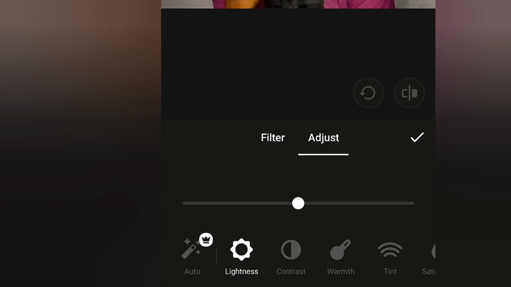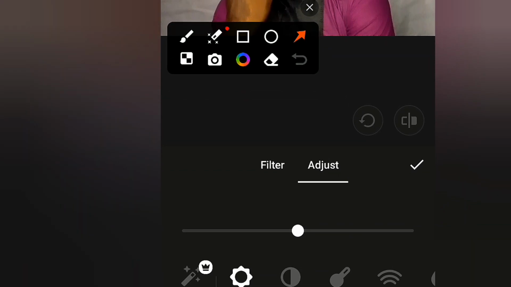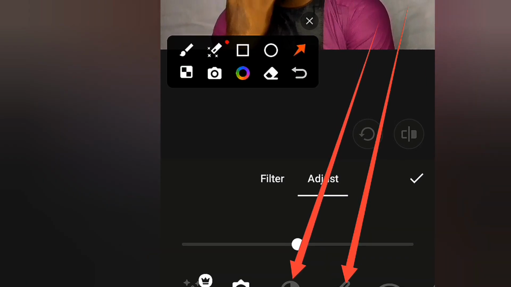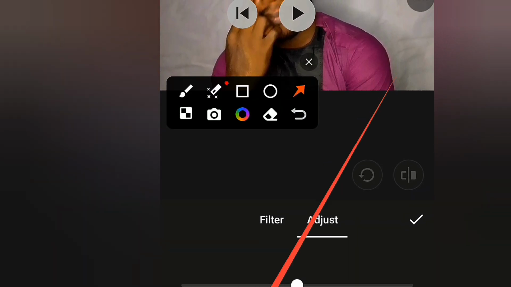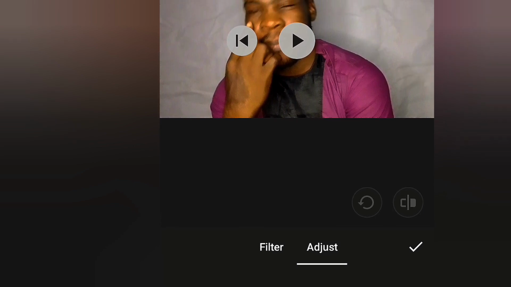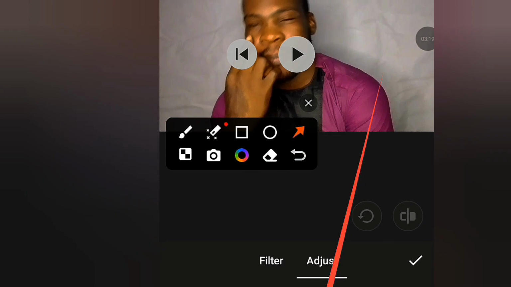I said I'm going to teach you how to color grade your video. This is how you will color grade it. The first thing you are going to do is lightness. The second one we are going to use is contrast. The third is warm, then saturation, and the last one is called sharpening.